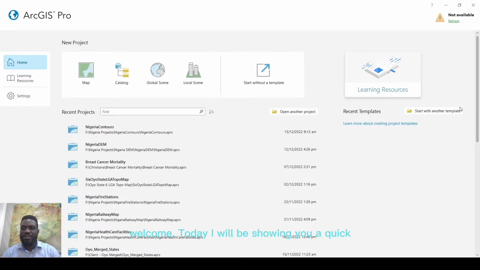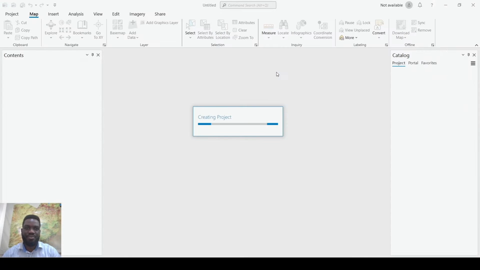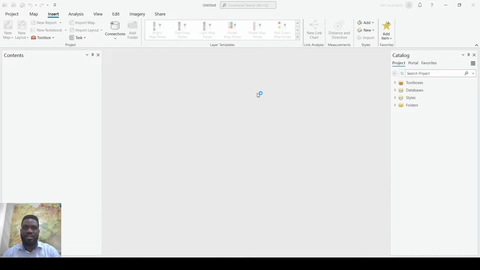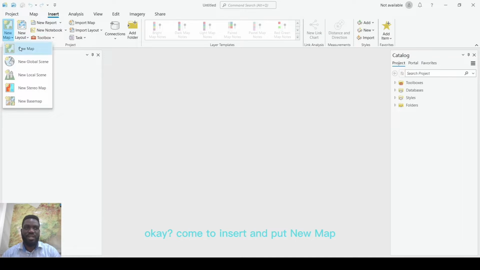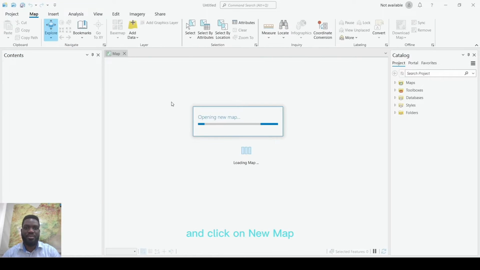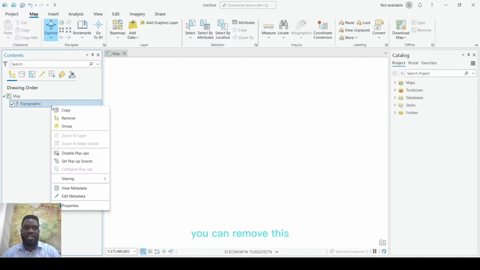I was just showing you a quick tutorial on how to layer stack your satellite imagery on ArcGIS Pro. Right, so launch ArcGIS Pro, come to start without template. Then you come to insert and go to new map and click on new map. Here you can remove this.